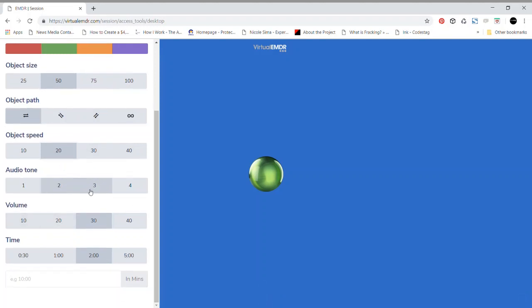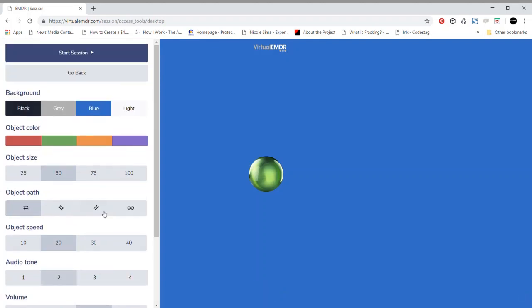Which of the 4 audio tones you prefer, the volume you prefer, and the louder the volume, the more intense your EMDR experience, and lastly, the time. So here, for focusing on your desired life goal, we're going to go with 2 minutes. So I set it for 2 minutes, and then I'm going to press start. So I'll be back in 2 minutes.